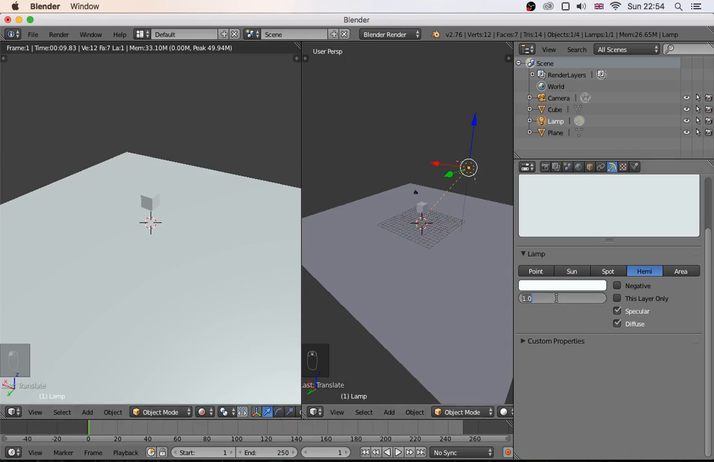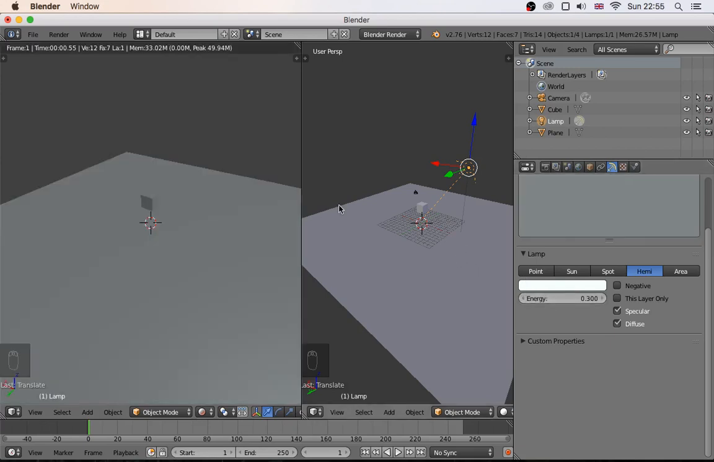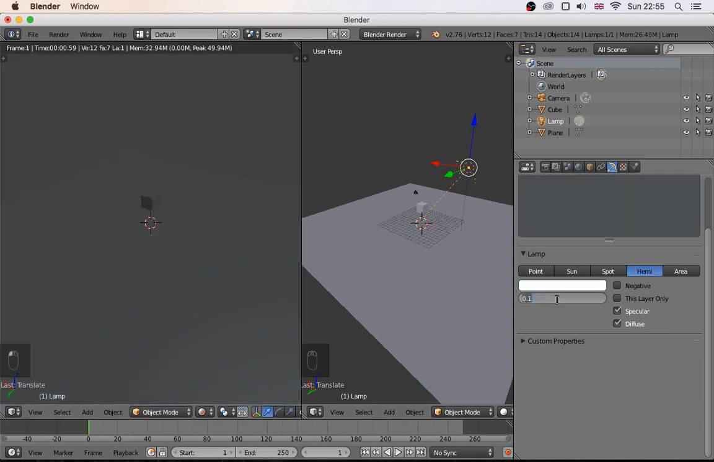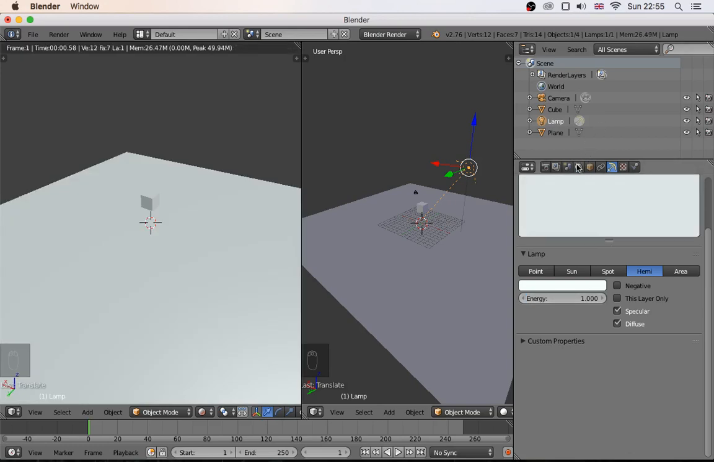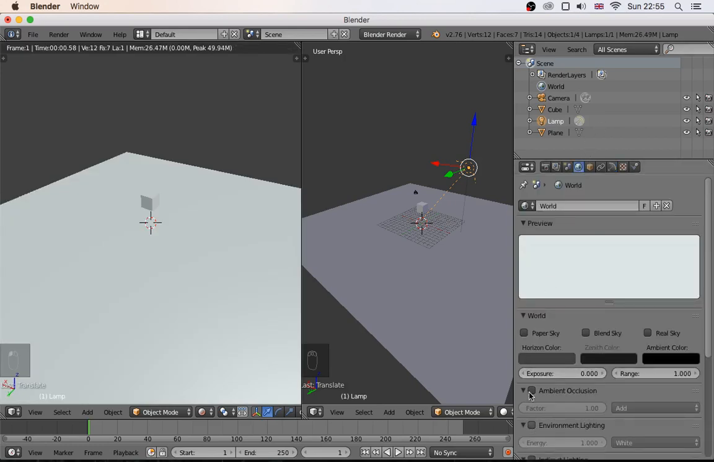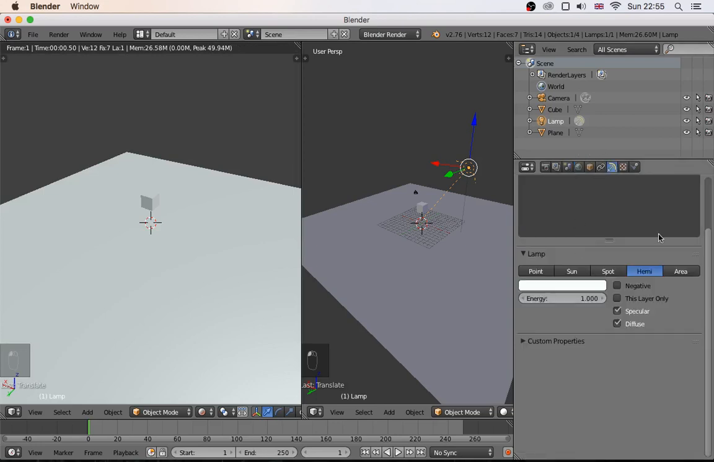I would maybe want to turn the energy down even from 1. This is a bit bright, but yeah, I mean it's a little bit washed out. There are other things you could do to improve that. I think possibly going into your world settings and playing with some of these settings might improve the results of that hemi-light. But not particularly useful because we do need to cast shadows.